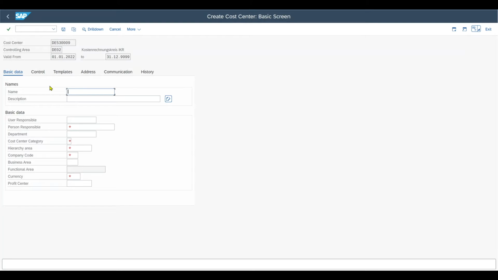So first of all, we have the basic data. Here we can insert a name for the cost center. Let's say cost center test, for instance. And a description: this is a test cost center. And by the way, the name is 20 characters, really important. The description is 40 characters. However, for the description, there's also this long text button where we can create even more text if needed.